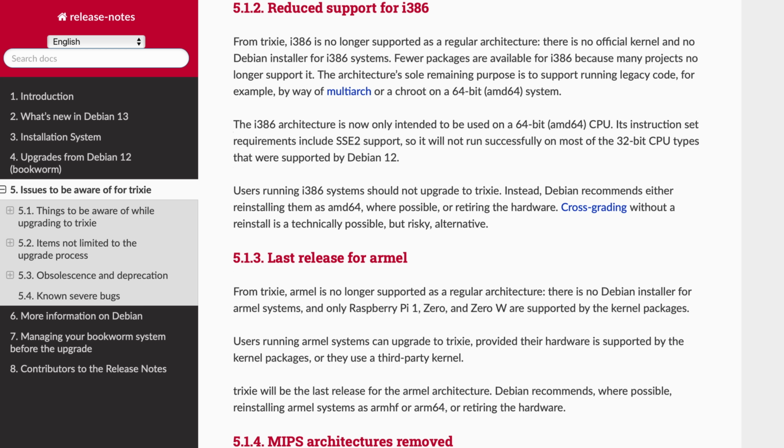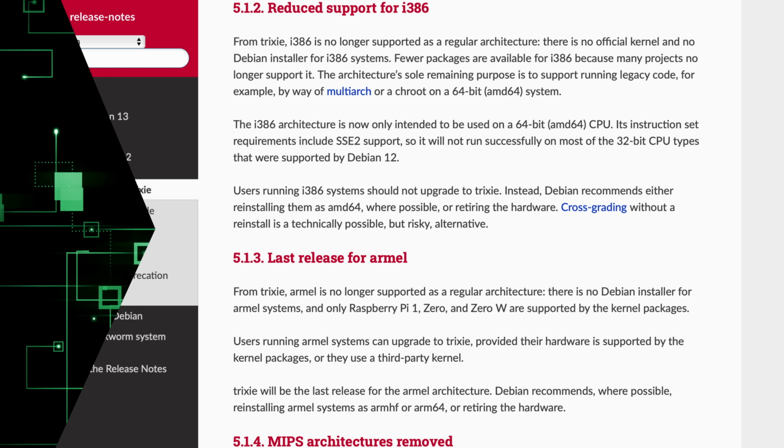If you're using a legacy system, then you should not upgrade to Debian 13. You can anyway. Instead, you should continue to use Debian 12 for now, as it'll be supported with security updates for some time to come.